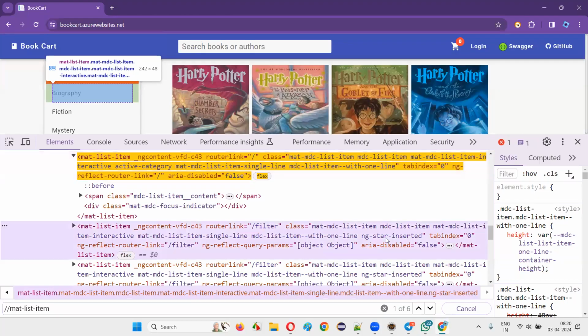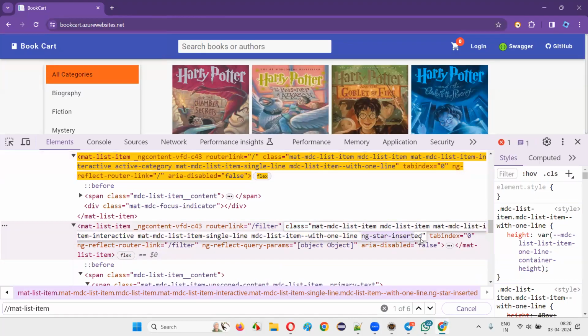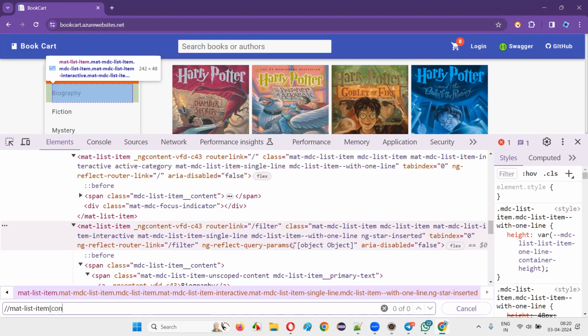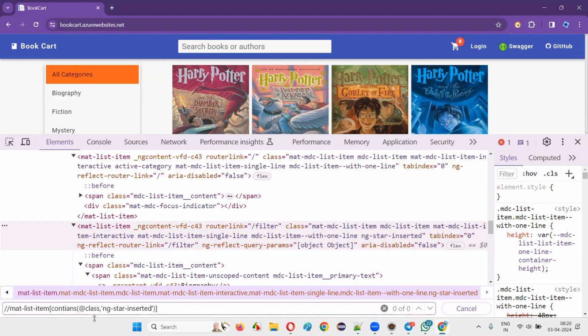For the next one, we have this ngStarContains. You have to use this square bracket. What is that? Class, right? The contains at the rate class, comma, give that value. Square bracket. Nope. Contains, spelling mistake.